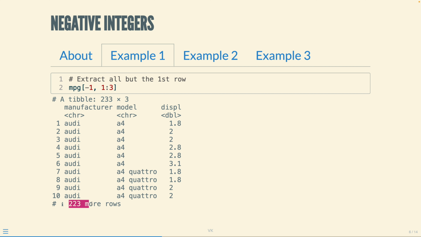And you can see here, obviously I'm using slides, so you can't see the entire thing, but notice the dimensions now. This is important to look at every time you're looking at your output. We had originally 234 rows in our data set and 11 columns. But now that we subtract off 1, we are left with 233 rows, and we only extracted the 3 columns. So that's the dimension of this data set.